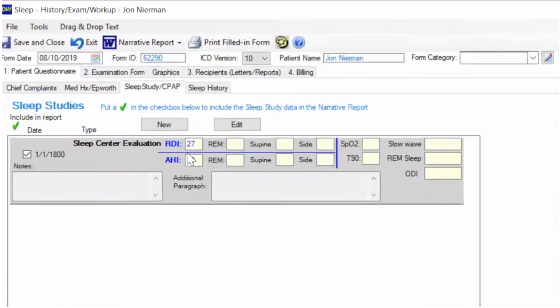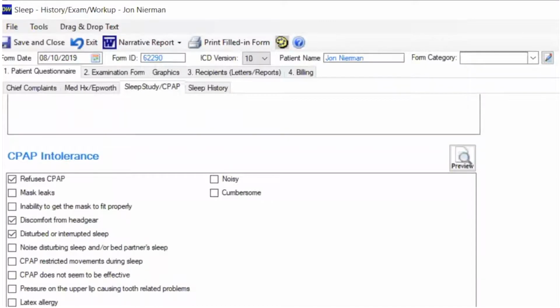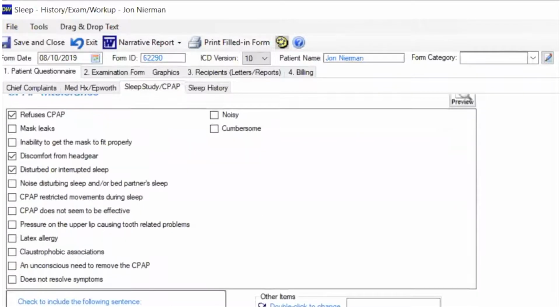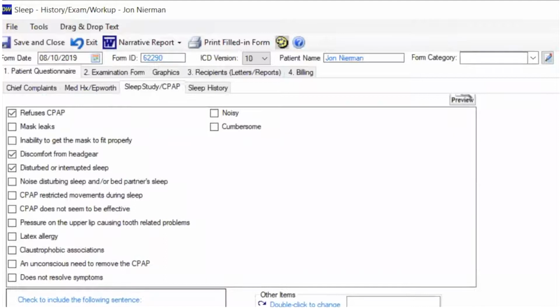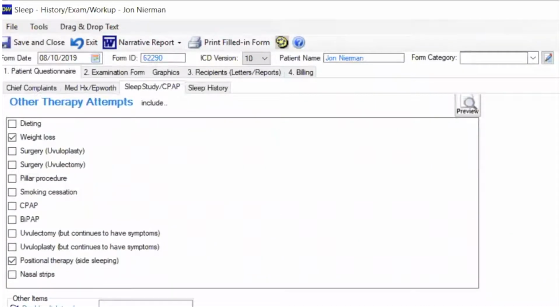The insurance will want to see the RDI and the AHI. They'll want to know, in order for you to get paid, if the patient either refused CPAP or tried CPAP and was intolerant to it, and any other therapy attempts that the patient has tried, so that they can determine if the patient's a candidate for oral appliance therapy. Additionally, the treatment history will allow you to know who to send the reports to, what physicians the patient's seeing.